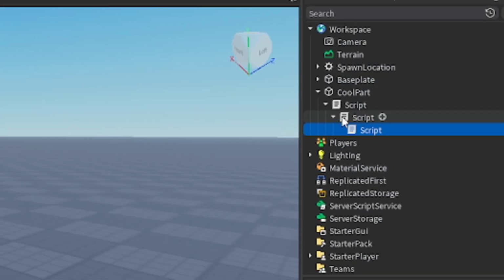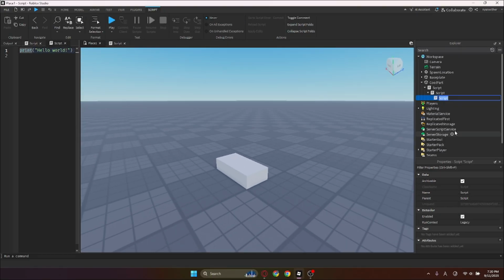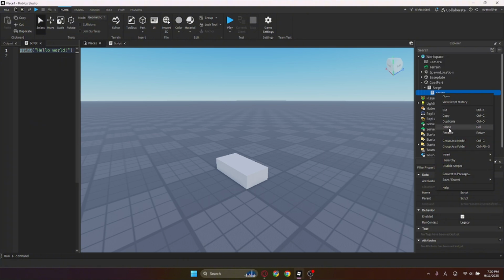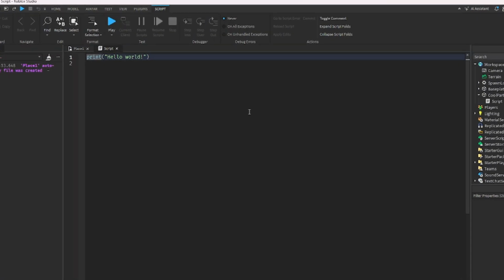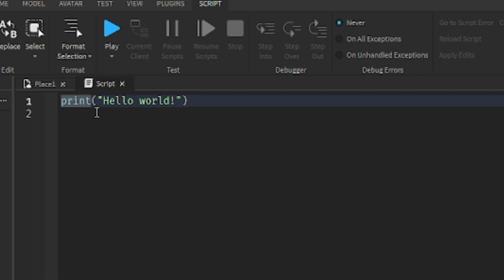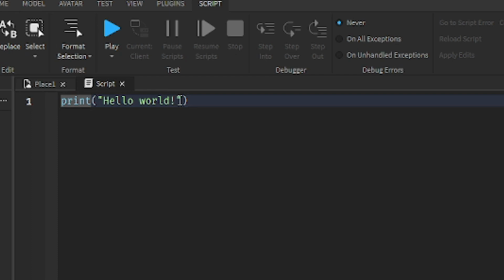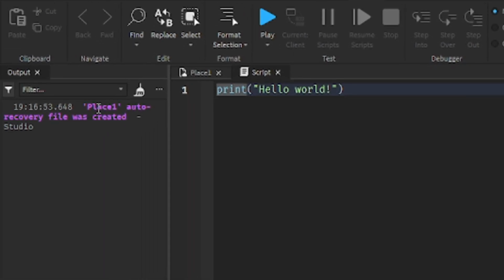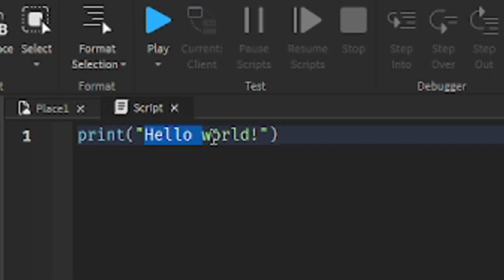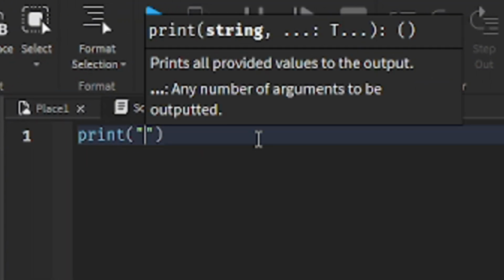But yeah, that's essentially how it works. So we're going to go ahead and get these out of here. Now, when you pop your script open, you'll see it has already written out hello world for us. Basically, print, what that does is whatever you put in here is going to be put in the Output over here. So print hello world. We can go ahead and change this to whatever we want.